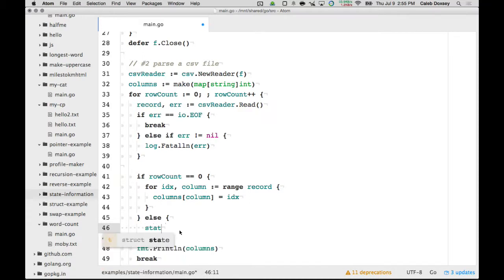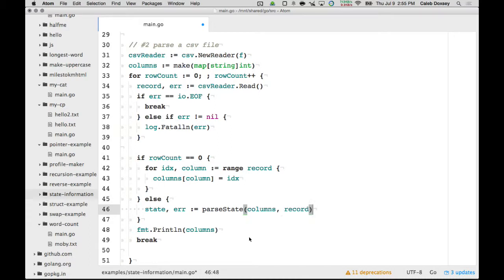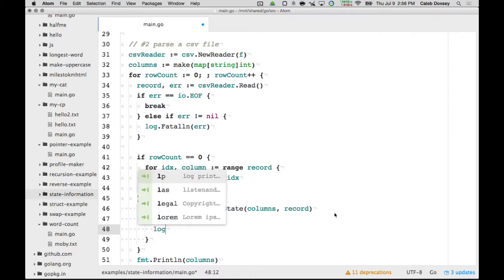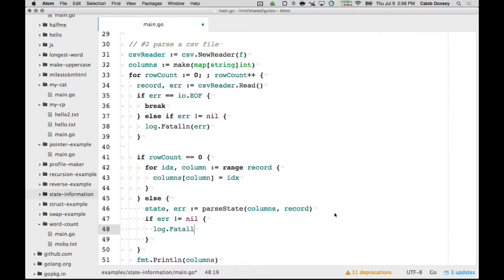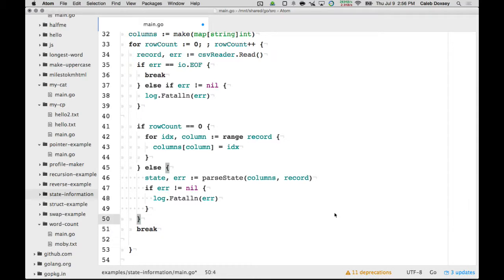I'm going to get state, error, phone equals parse state. Pass in the columns, and I pass in my record. And that's going to parse the state based on this mapping of columns, okay? So we need to handle our error. If it's not nil, log it and die. Okay. So now we don't need to break anymore.